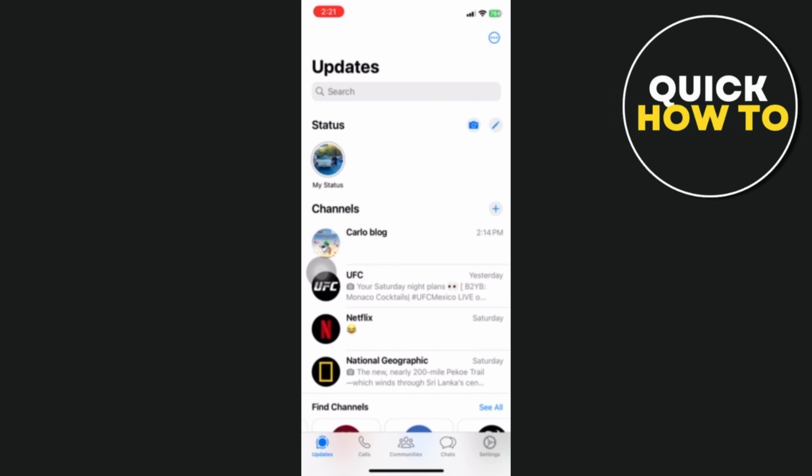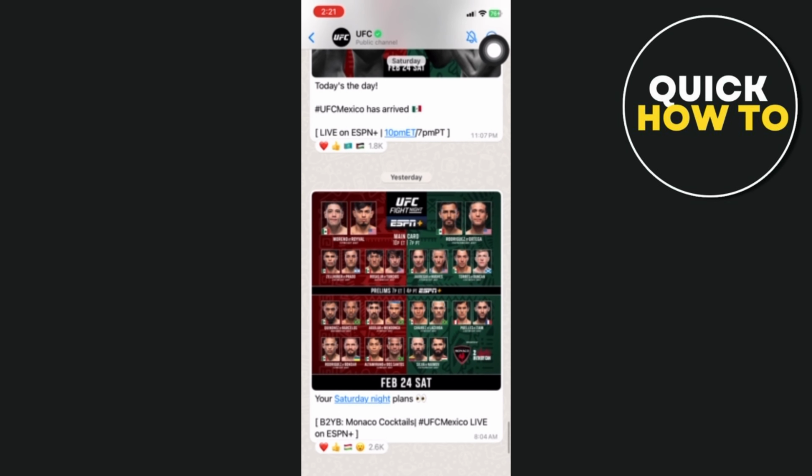If you open your update, you will notice that my status is now in a horizontal style. In order to accomplish that, for instance, you would want to tap on one of the channels here. Basically, all you would have to do is tap on the three dots in the upper right corner. Tap on and then follow the instructions to remove the channel.